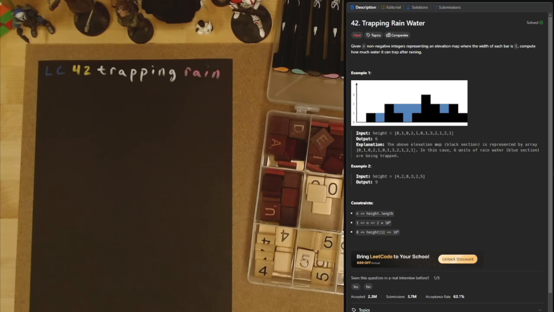Well, hello, folks. Today we're looking at Leetcode 42, trapping rainwater.